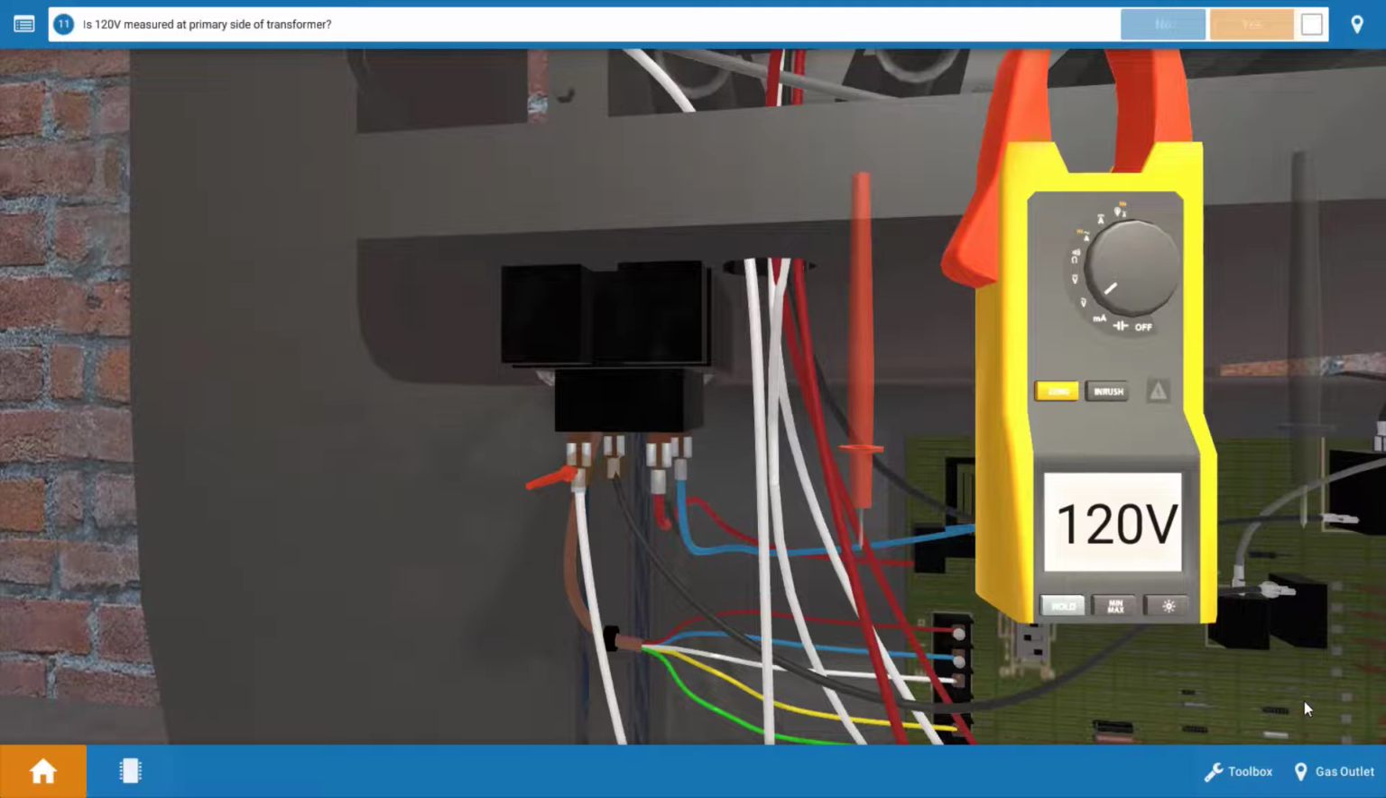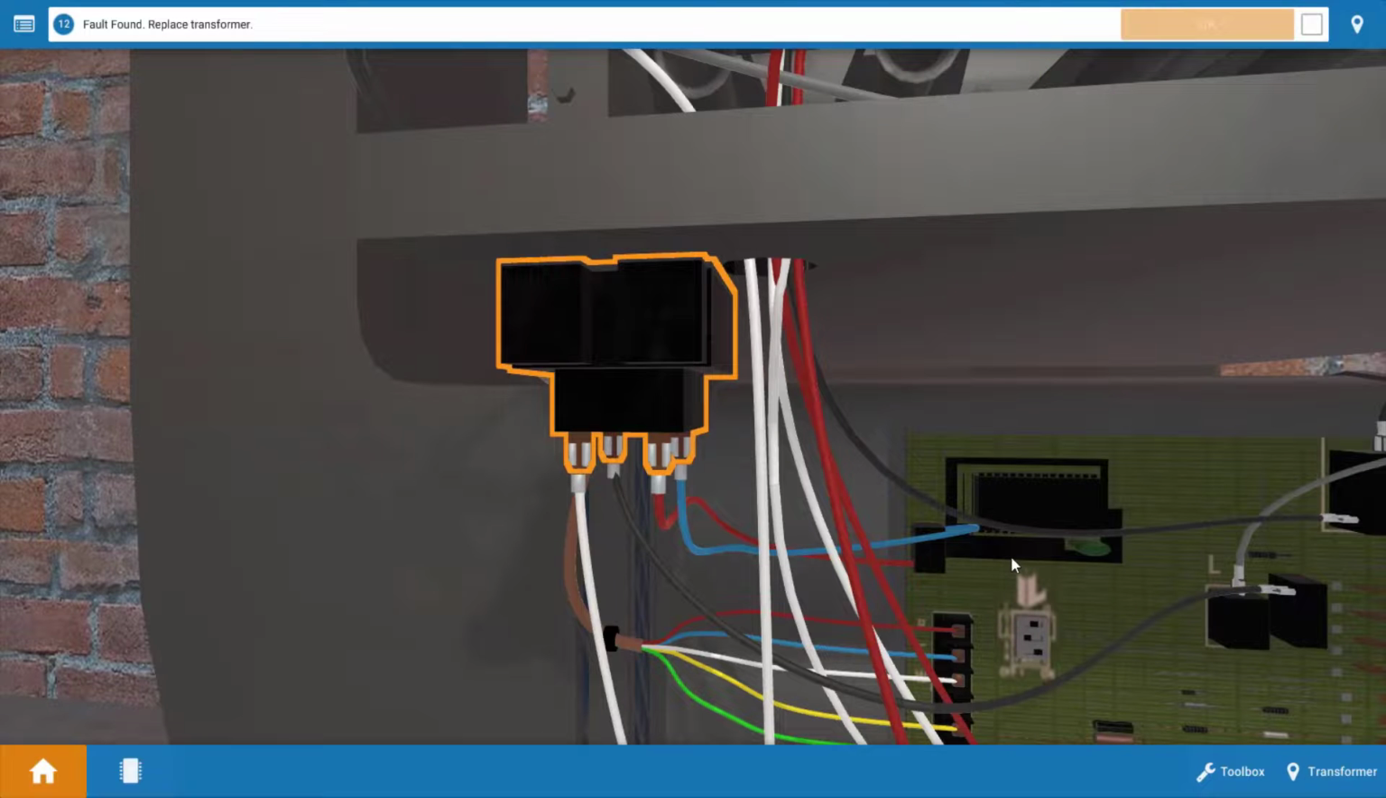However, most of the IFCs have fuses, so if this were to occur, the fuse would blow prior to the transformer failing. So at this point, we're going to just pretty much assume that we've got 120 volts at the transformer primary, nothing on the secondary, which means we're going to need to replace this transformer.